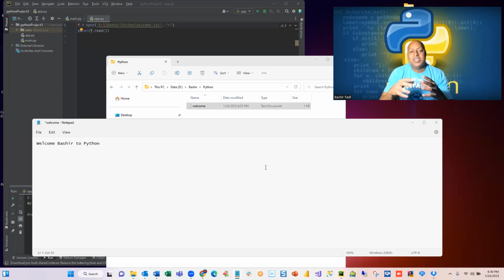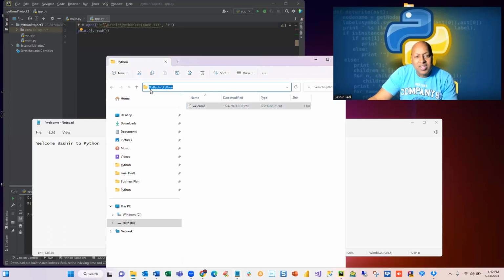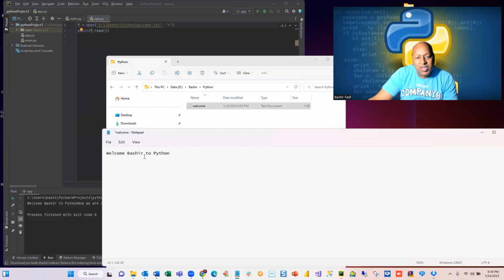Before we get into the syntax, let's look at a Windows environment where we have a file under D. The folder is the D drive, Bashir/Python, and there's a file called welcome. When you open the welcome file, it says welcome Bashir to Python. So the file welcome is under the D drive /Bashir/Python, and the content is welcome Bashir to Python.